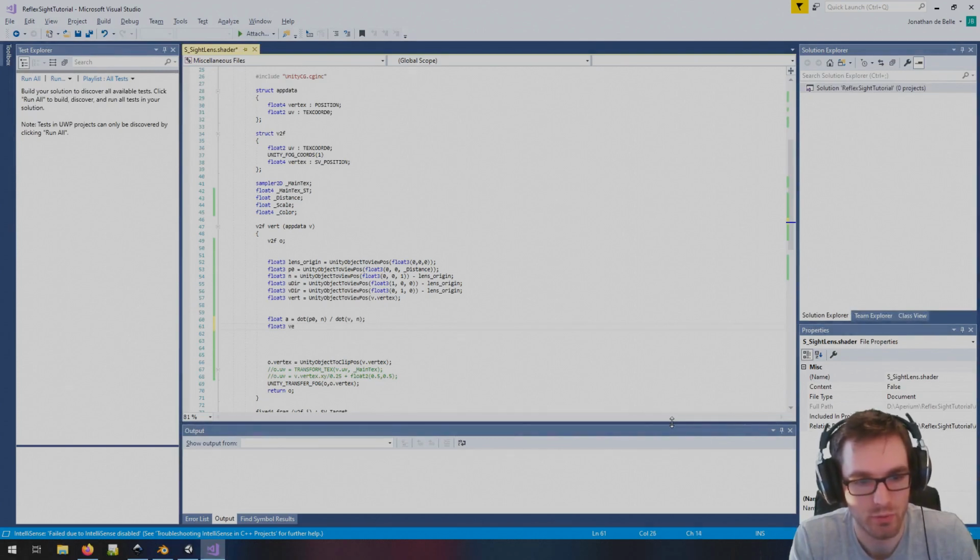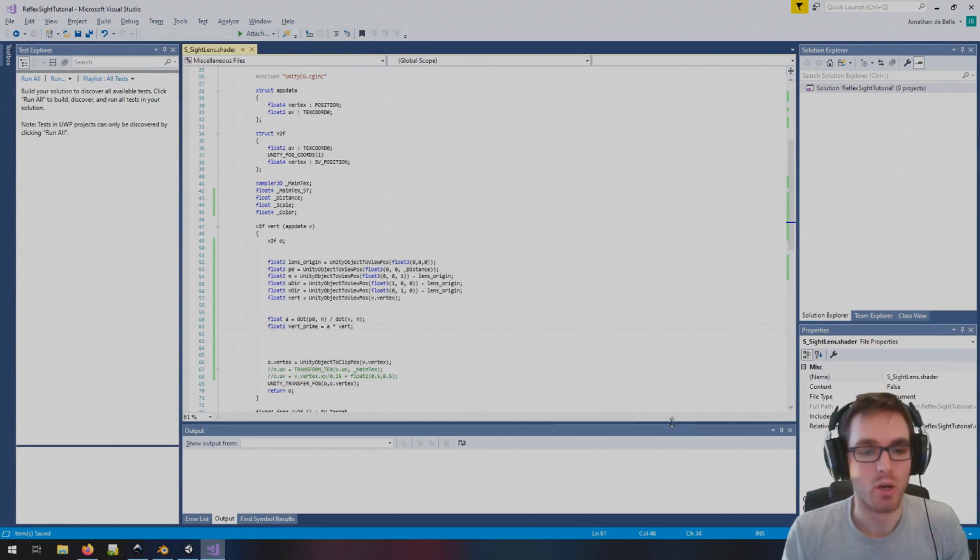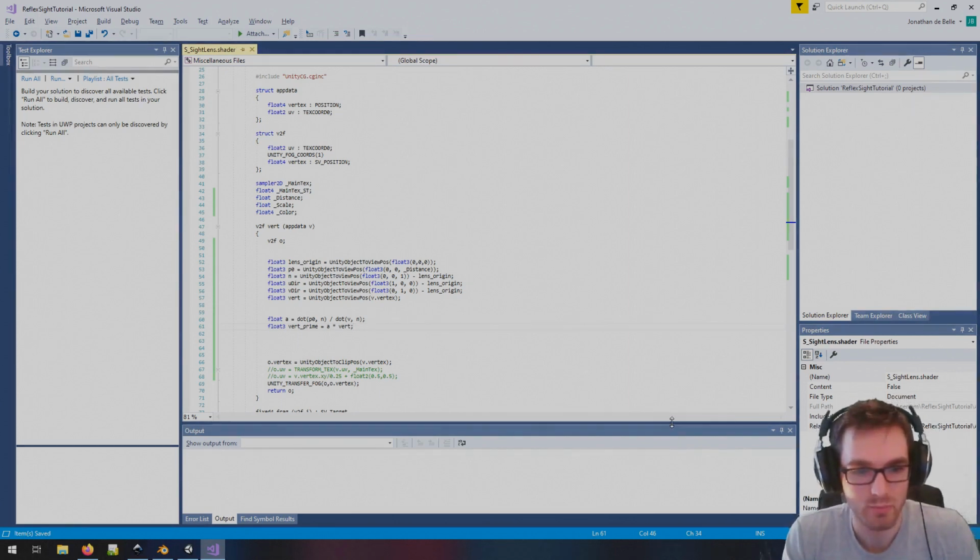The next part that we need is going to be our V prime, or for the sake of uniformity, let's call it vert prime. And so vert prime is going to be equal to A times vert. I hope there's no surprise there. So at this point, we've done a lot of math, but we haven't done anything with it.